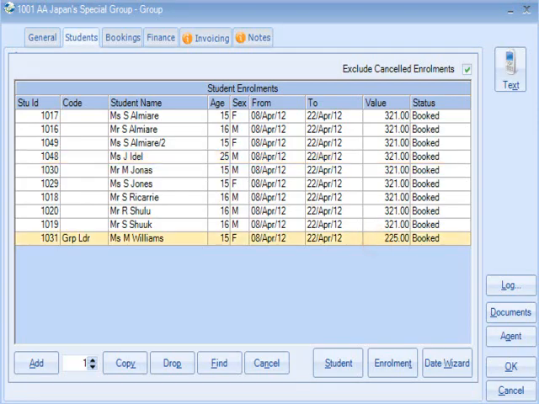We can see on the right-hand side in the value column that the last student, Miss M. Williams, is actually a different price to the other students, which is because Mary has not booked a course. It is not unusual, especially for large groups, for one of the names in the list to be a group leader.